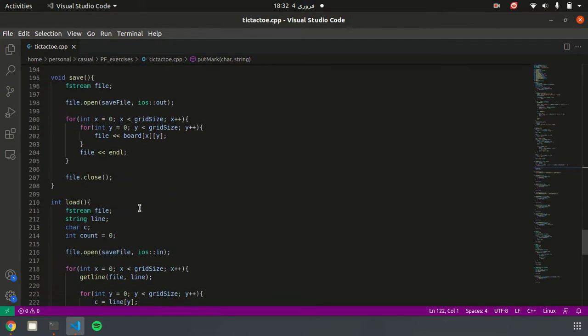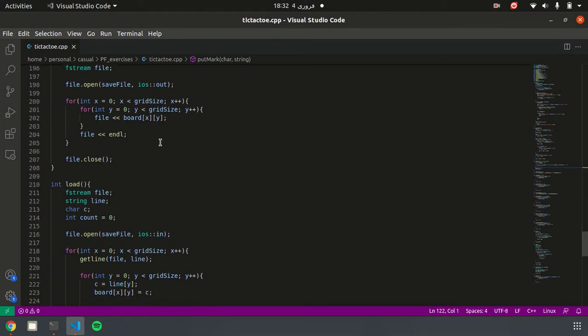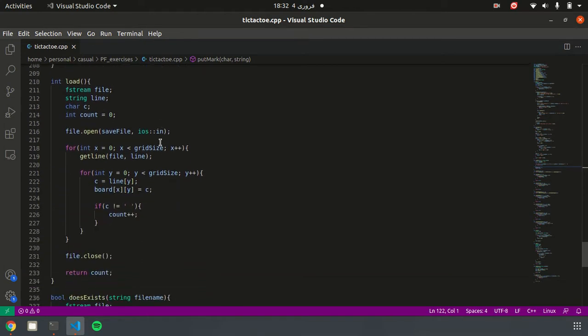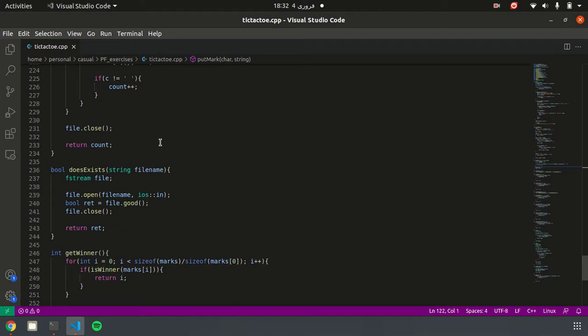So this is the save function. This saves the board in 3 lines depending on the grid size. On the first line there will be the grid size, and each line will contain grid size number of characters. So this is the load function, which is basically the reciprocal of save.